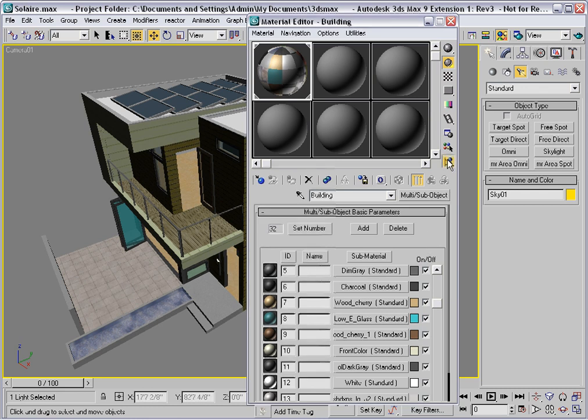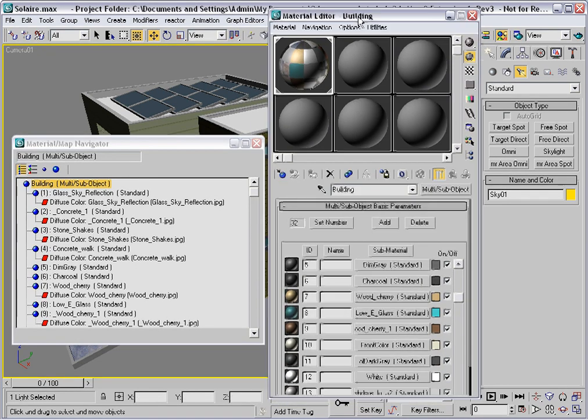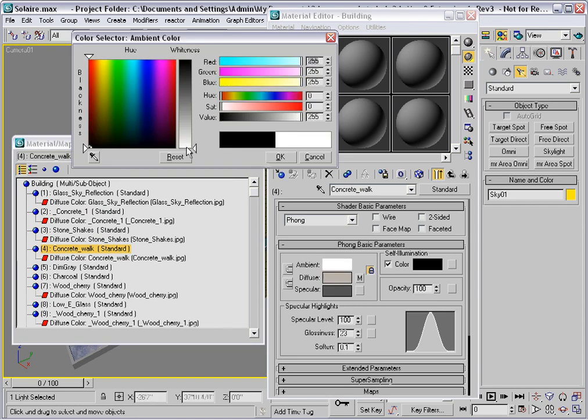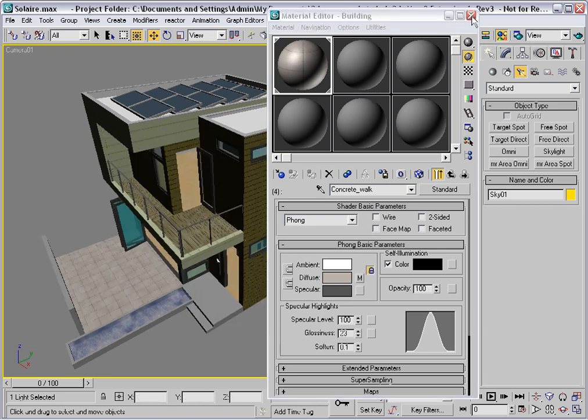I'll open the navigator so that we can look through the different submaterials. Notice that the ambient color is set to pure black. This is the reason that we're having problems with the clay render, because the ambient color is black. And that's true on all of these submaterials. To fix this issue, you can change the ambient color to pure white. That would be very tedious to do for each one of these 32 submaterials, so I've written a Max script that automates the process for you.